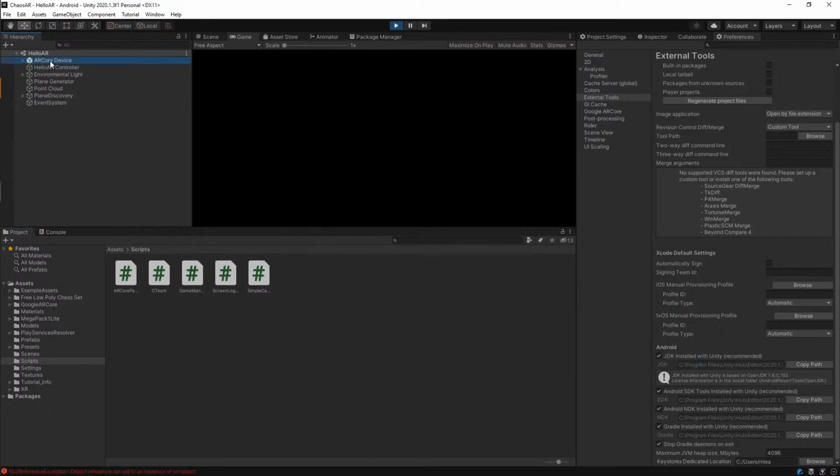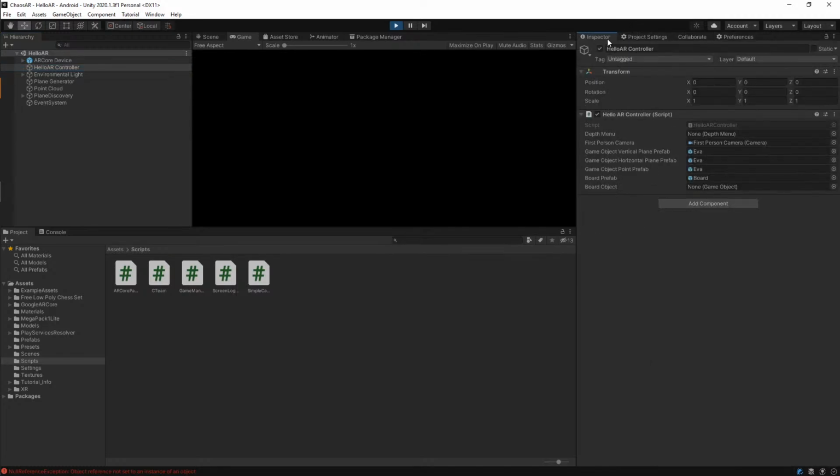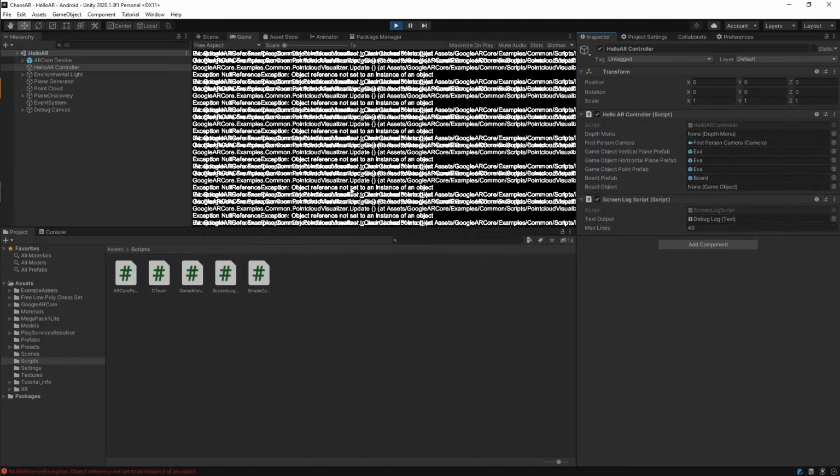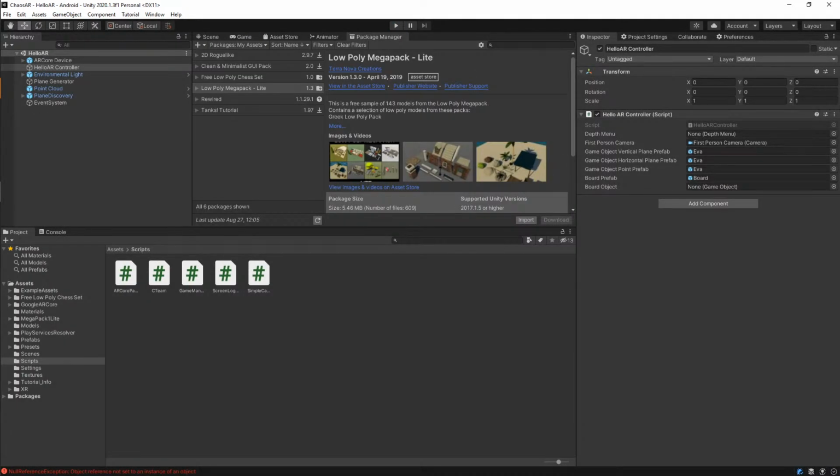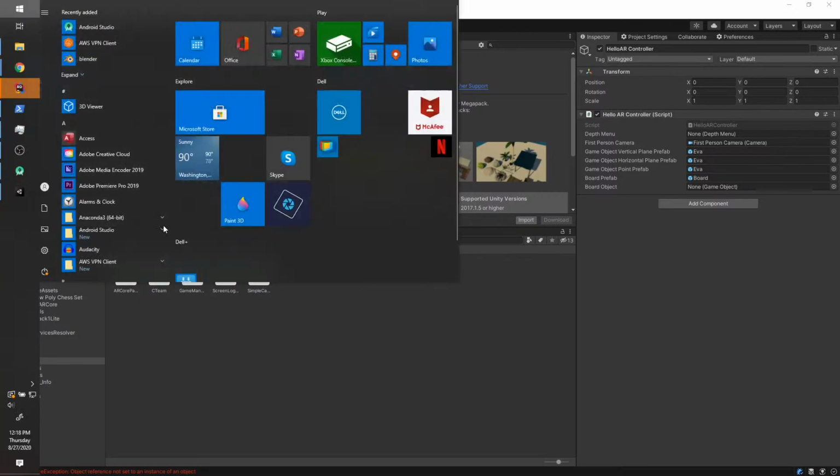All right, so let's go to the Hello AR controller. On over there. Add component and screen log script. Whoa! Feeling pretty good about this one, huh, Super Jerry? I hope we're on. Okay, we got throw. Oh my God, the spinning wheel of death. You can change the maximum amount of lines you want to display before scrolling.